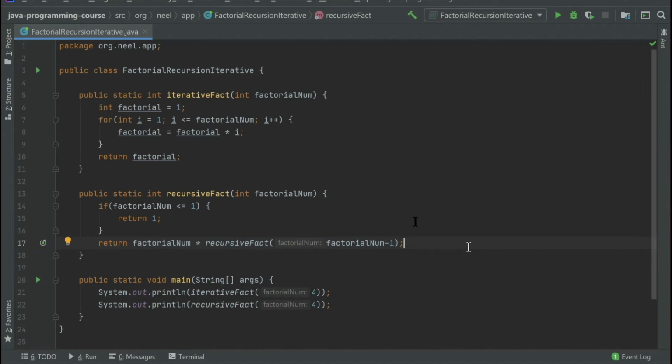So it goes to factorial num times, and now it's calling recursive fact again, right? So whatever the recursive fact returns is going to be multiplied by factorial num. And in this case, you're doing factorial num minus 1, right? Because that's what you do.